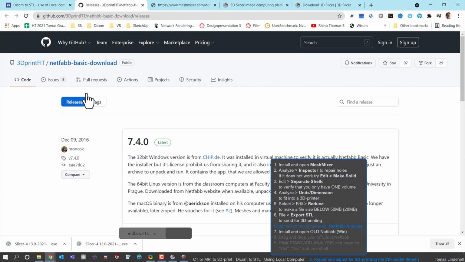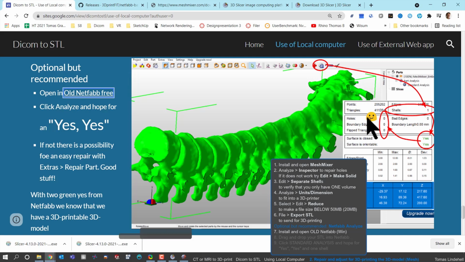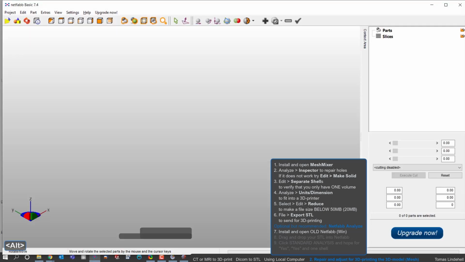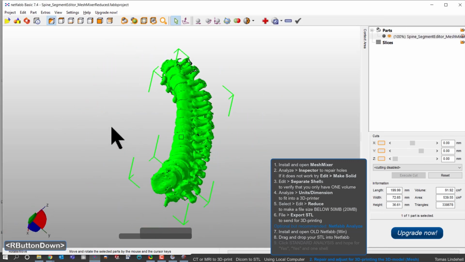Optional, but recommended, at least for me, is to use Netfabb. And you could actually use an old one here. So follow the link here and find a super old Netfabb for free. And it's very, very powerful. If you open it up, you don't need to learn it. You just need to click one button here to analyze. It's just for Windows, though. Sorry. But it's super tiny.